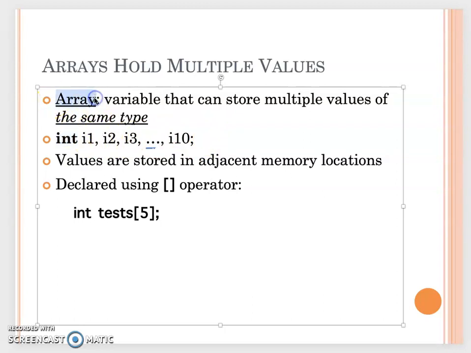With an array, we just need to define one variable, and depending on how many elements you want, I can specify 10 as the size if I need 10 variables. Then I can define one array containing 10 integer values. That's why we say an array is a variable that can store multiple values of the same data type.